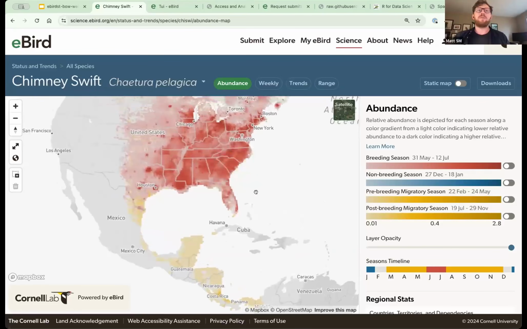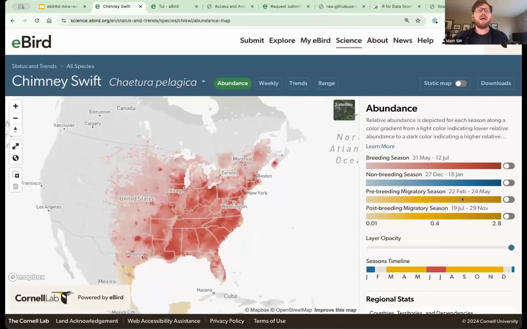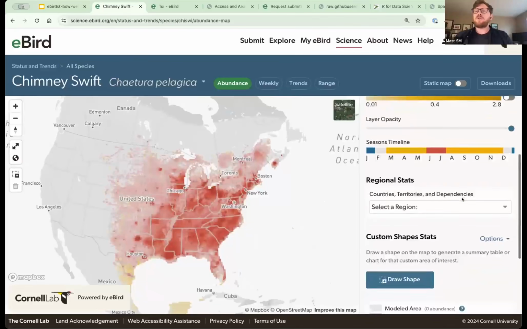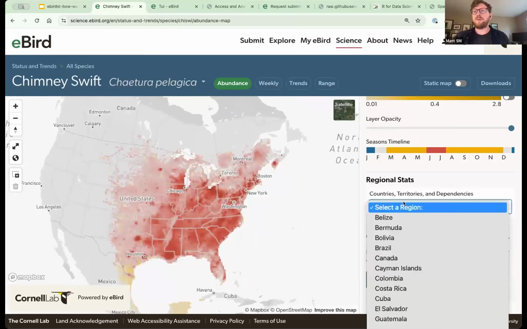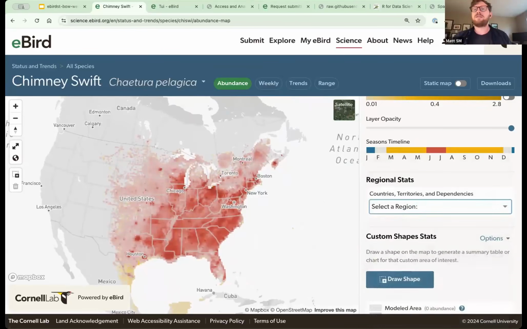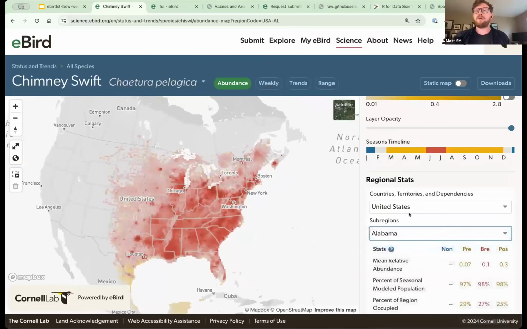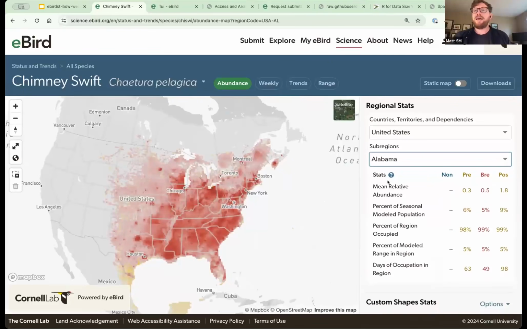Okay, I'm going to pan back up to the US. The other thing on this page, if you scroll down, you'll see in addition to the visual representation of the data, there's some summary information that you can get at the state or country level. So for example, you can select the United States, and then let's take Alabama as an example. You'll see it gives you these 5 different summary statistics for the state of Alabama, and then you get each of them for each of the 4 seasons. The one I want to focus on is percent of seasonal model population.